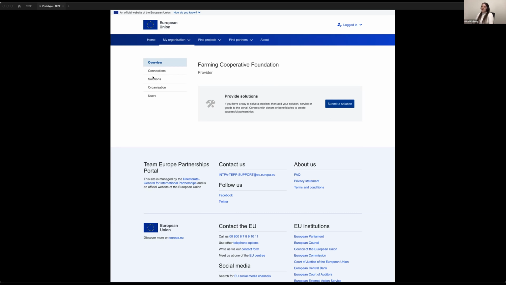I will be able to see any solutions I have submitted in the future over here in the solutions tab. And then there's also the organization tab to see the same sort of view we saw before, only this time it will be in the status approved. And still I'll be able to edit things. So for example, if the entity undergoes rebranding, I'll be able to update the logo and such. And the final will be the users tab where I can manage other users with my organization.